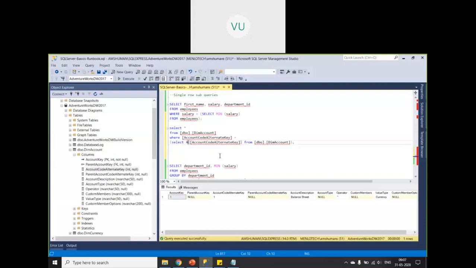So let us say average. Is there any record exactly matching the average of this particular column? Nothing. Normally, it won't be correct.